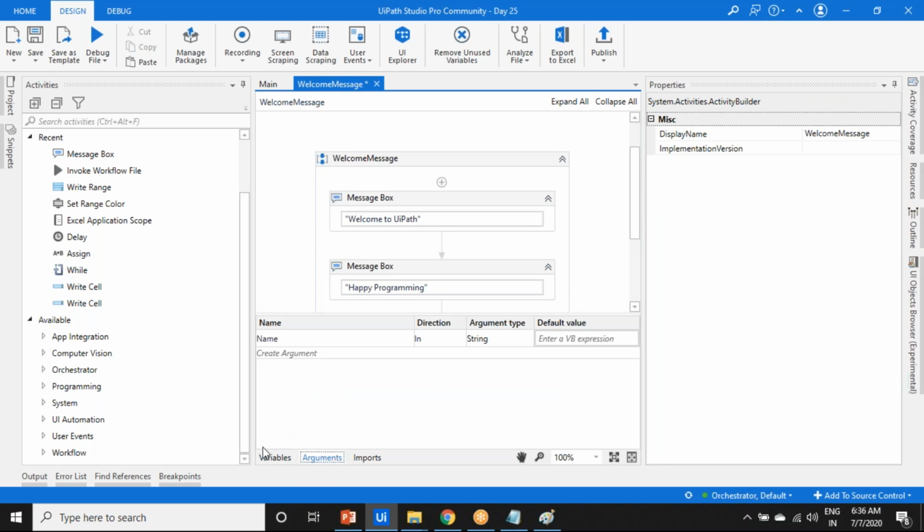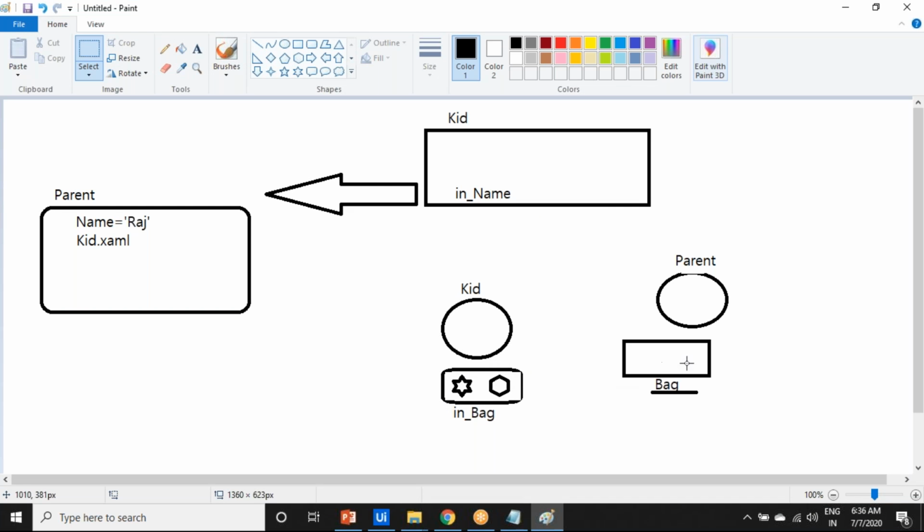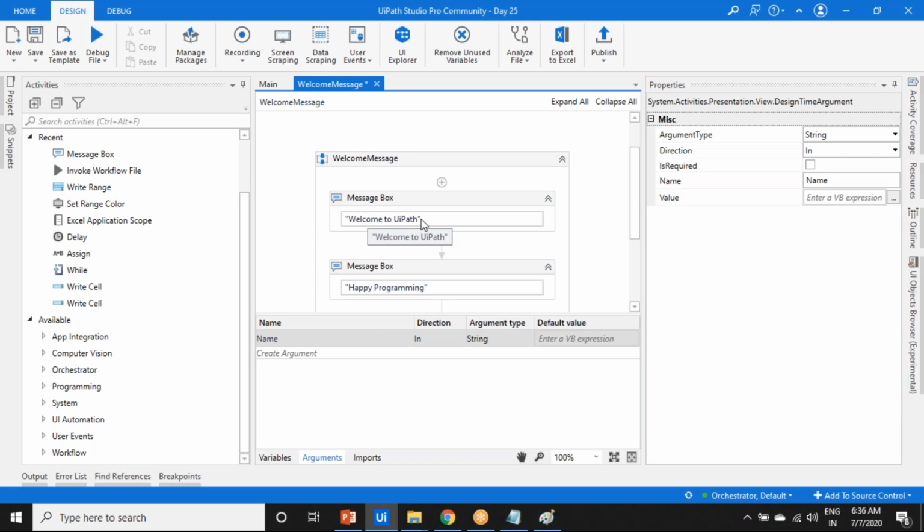Here we are in the argument section, not the variable section, in the Welcome workflow. So what is the direction here? In, out, or in/out? We saw that it is an In direction, right? If the child workflow needs the value, then it is In. To display the message box with the name, this argument should be In, because the value is coming into the workflow.